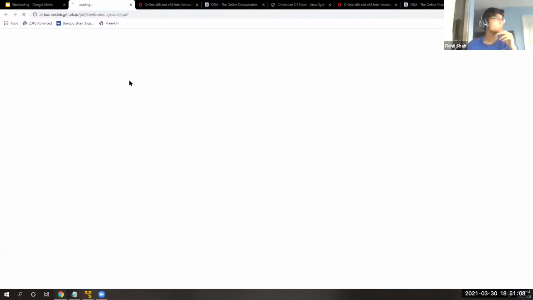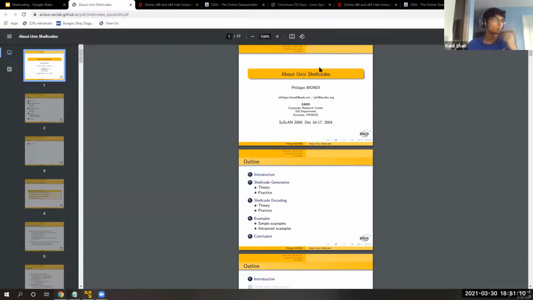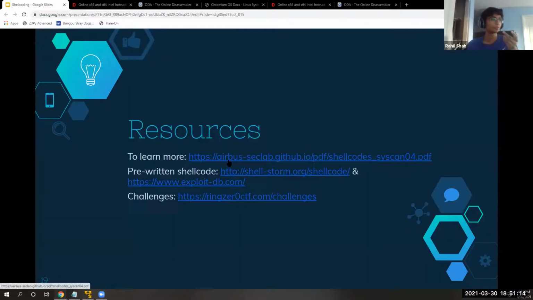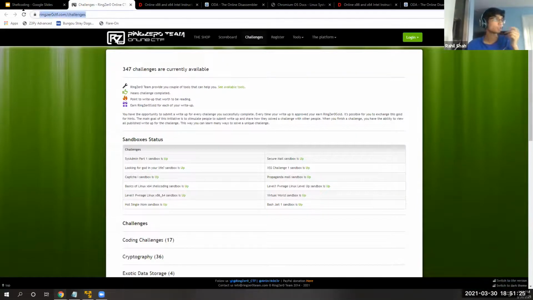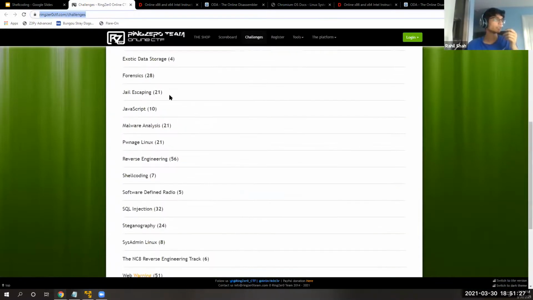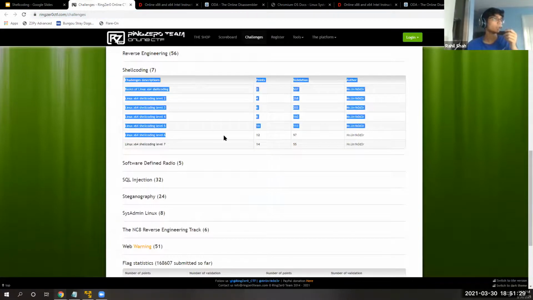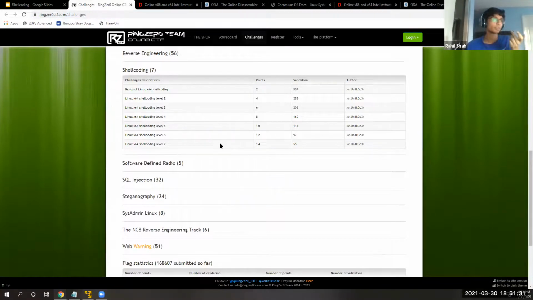There's also another PowerPoint on a bunch of different ideas about shellcode and how to use it, and how to write exploits with it. And then lastly, I have this one I found. It's called Ring Zero CTF, and they have about 7 shellcoding challenges, all with different levels of difficulty, with different kinds of things you can do with it. I think these are really cool things if you're interested in practicing.